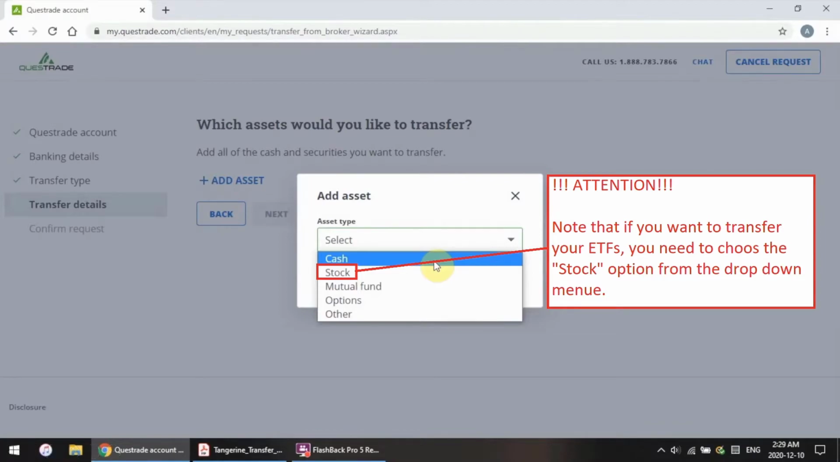Things that you can transfer: cash, stock, mutual fund, options, and others. But remember that if you have ETFs in your other broker or your other account, you need to choose stock here, because Questrade does not give you an option for ETF. If you choose a stock, then it considers both for stock and ETF.